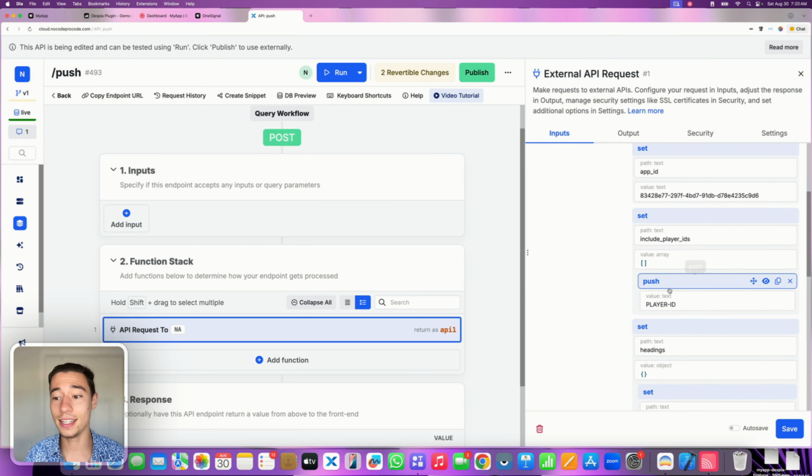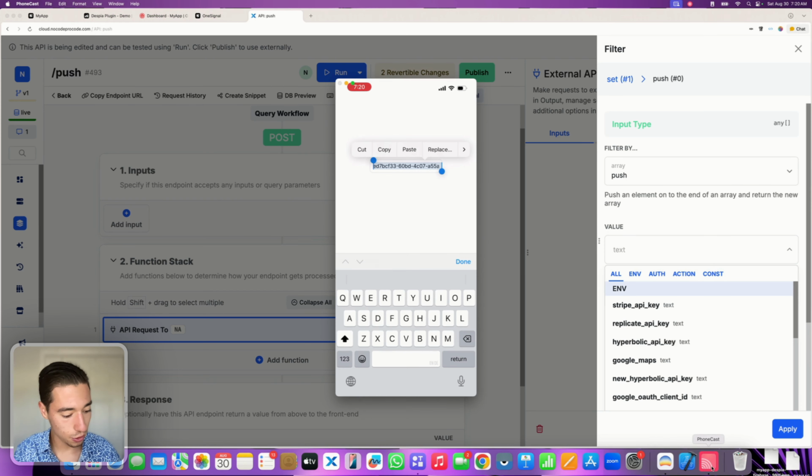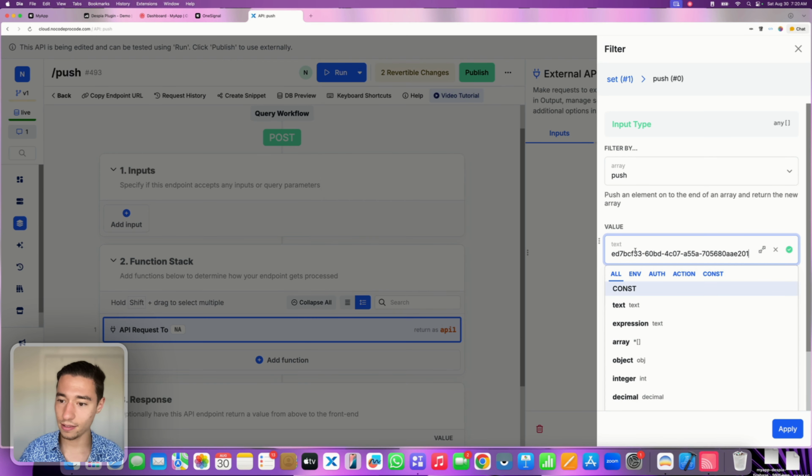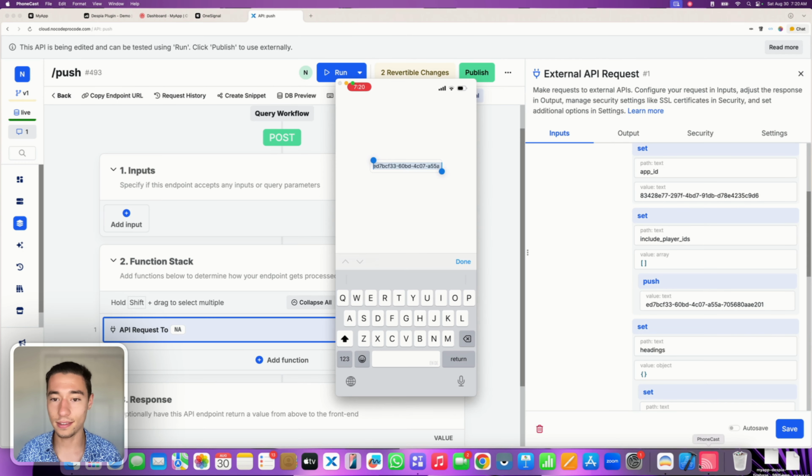And then you see the included player IDs. So we need to remove that. And this is where it gets important. We want to copy this player ID here, ED7BC, and we'll paste this inside of here, right? So this will now target the device. As you can see, the plugin that we have added is now injecting this player ID inside of this text area so we can see it.